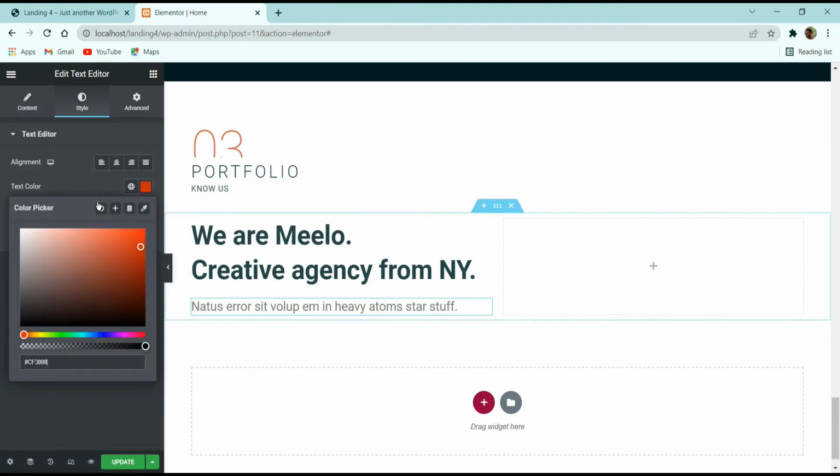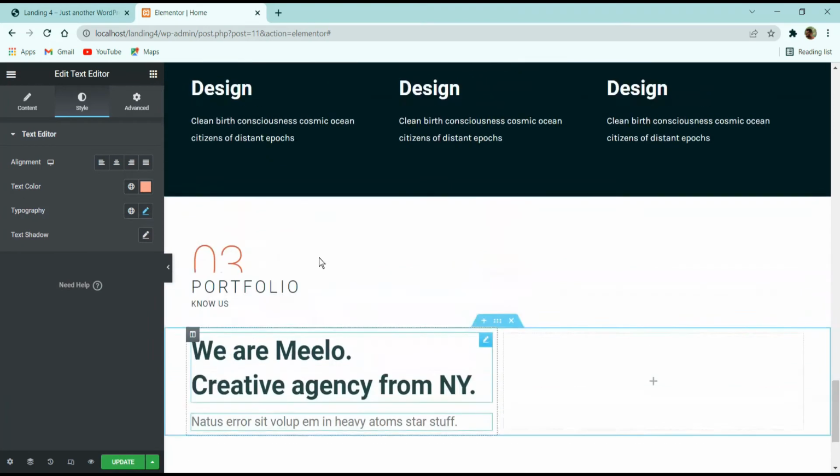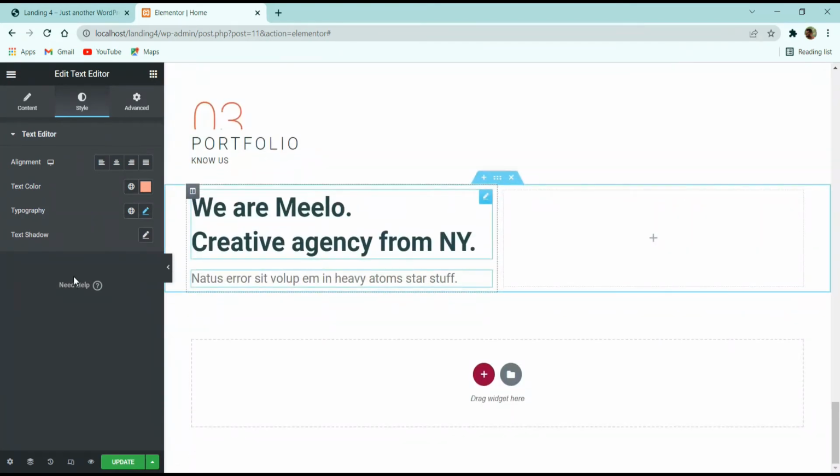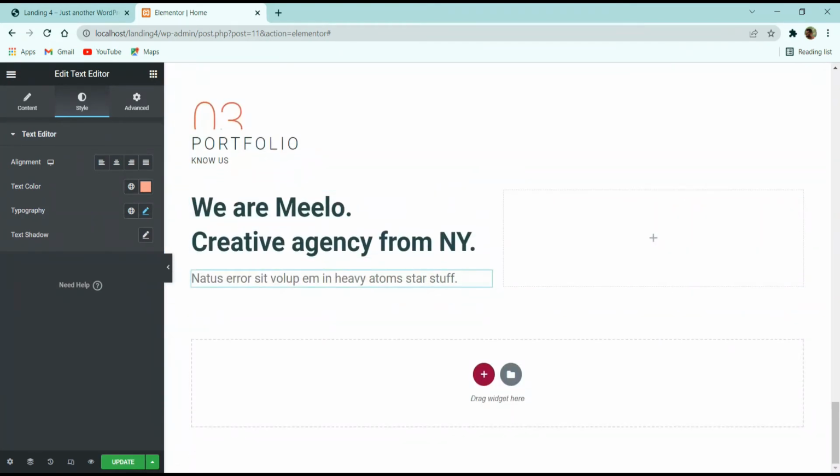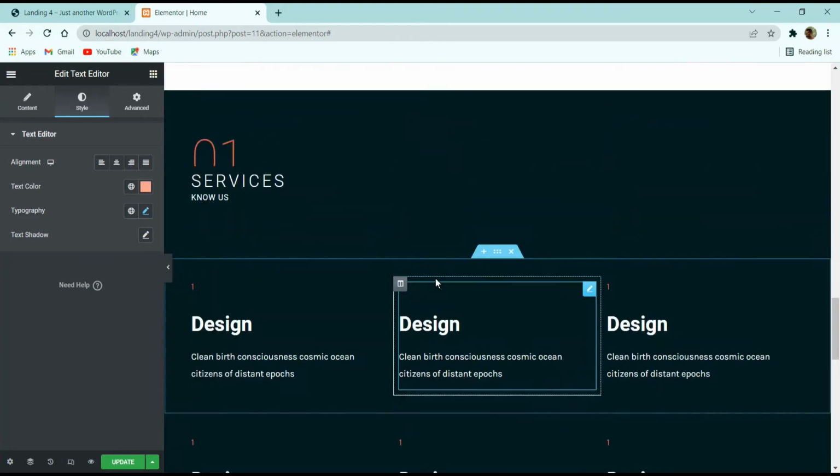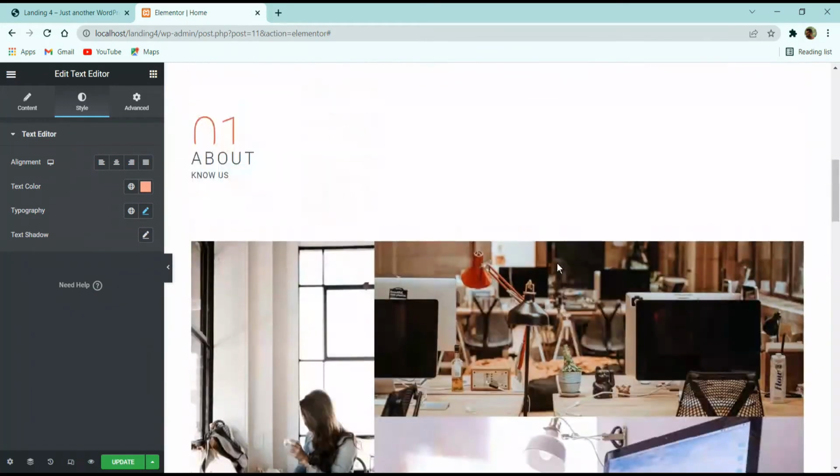So now as you can see there might be some problem, the color is not getting changed here, but in your case it won't be a problem, it will work definitely because you are going to build it live.